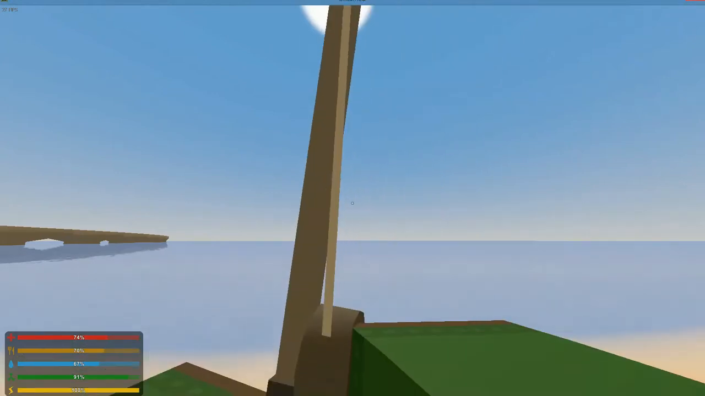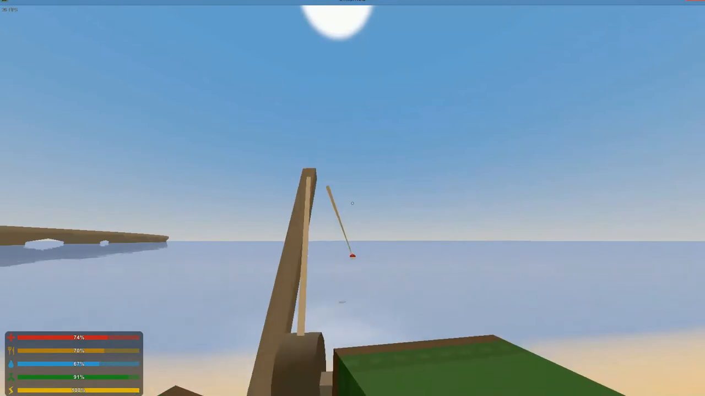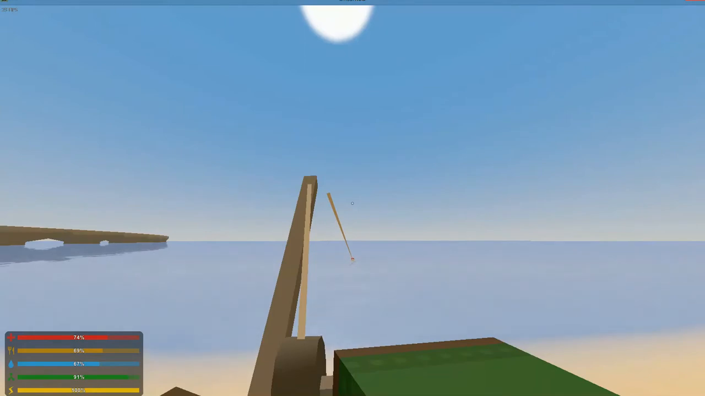Okay, we caught one fish. Let's go for another. And the nice thing about having that full health bar and water bar, or full food bar and water bar, is that you regen that health. So I don't have to use dressings or bandages or anything. I can hold on to those for an emergency.